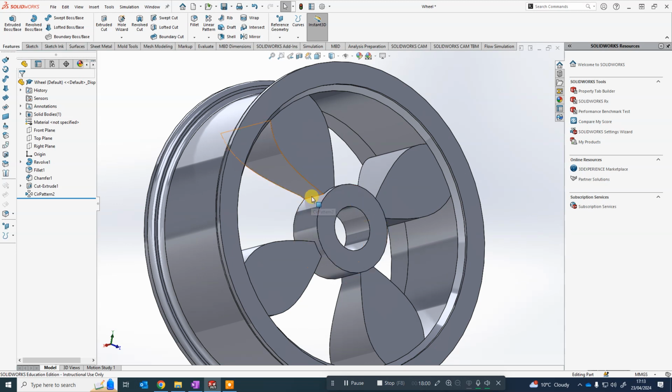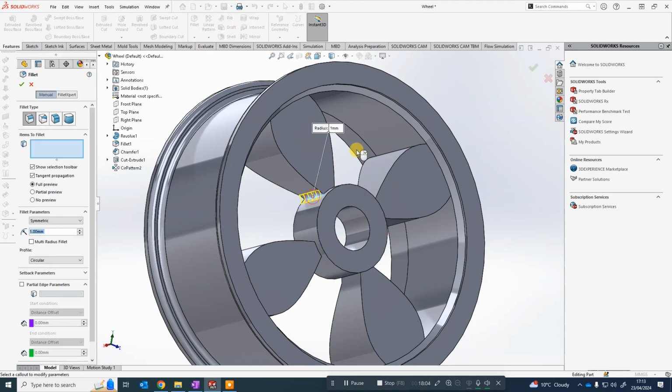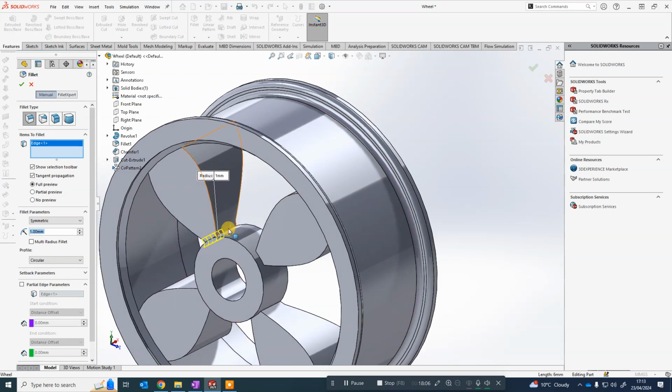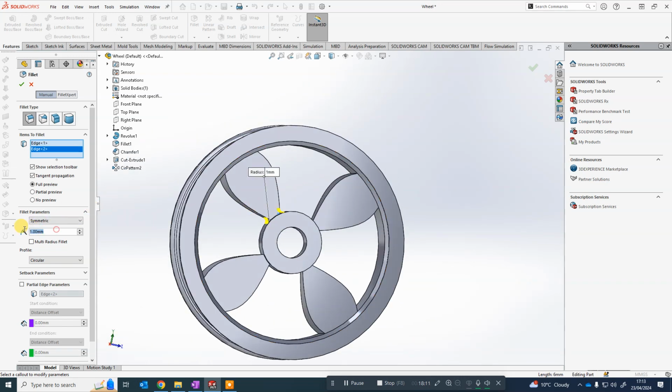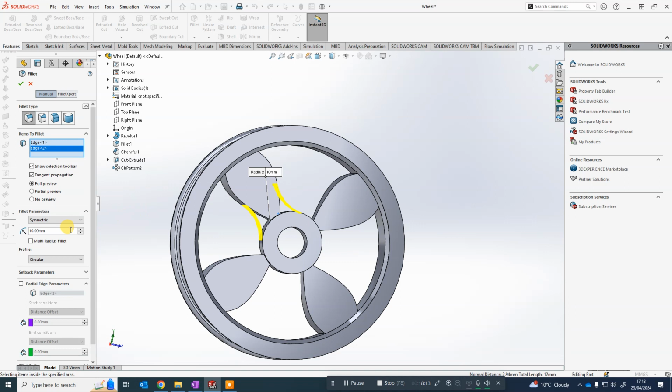Say you want to blend that corner in. So you could go fillet, and you could click there, and maybe this one because you would want it to match, and probably something a bit more severe than that. So let's try a 10mm fillet. Well, that's too extreme. Let's try 3, maybe 2. Okay, that looks pretty good.